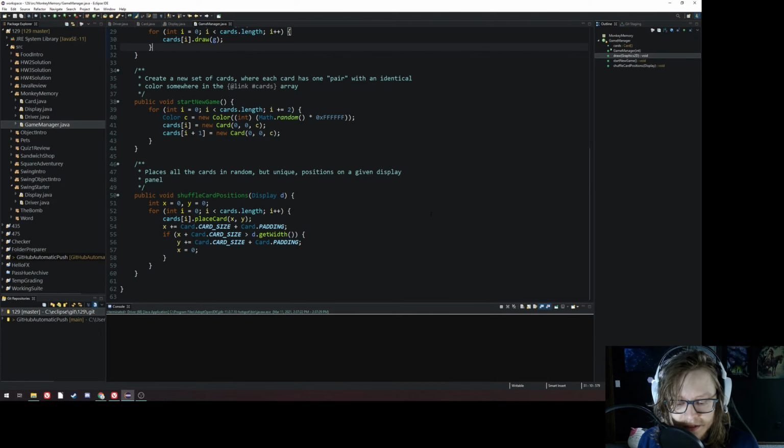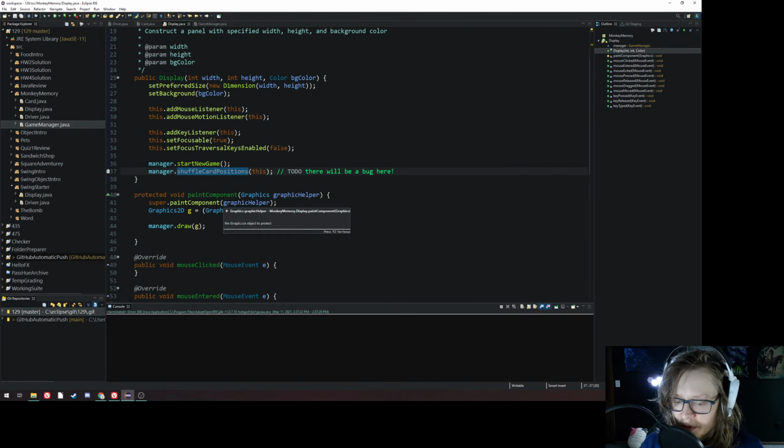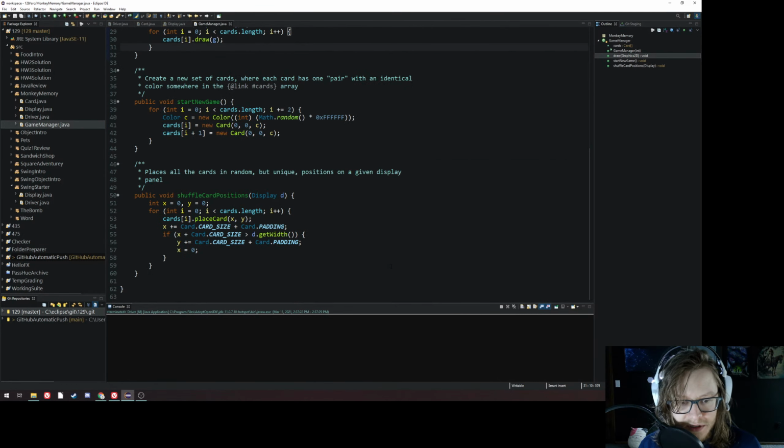No stupid ideas, so if you have any idea at all, just put it in Discord. If you're wrong, you're wrong. It's not a big deal. Shoot for the stars. What do you think it might be? So again, it's in shuffle card positions somewhere. This is fine. We are correctly passing the display and everything. Somewhere in shuffle card positions is a bug related to Swing's functionality.